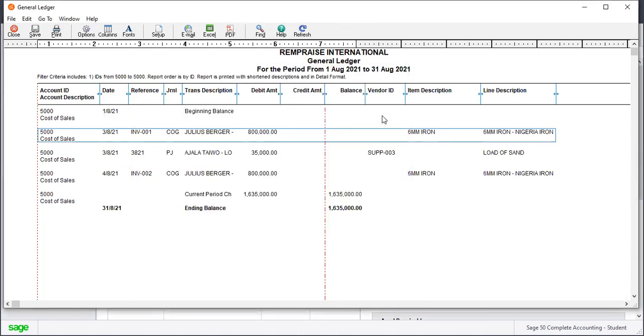Can you see now? So we have more information now about all these. This one is load of sand. This is 5 mm iron. You can always edit under this column. You can add some columns or remove some columns. So with this one now, you can also move it. You can also rotate it.